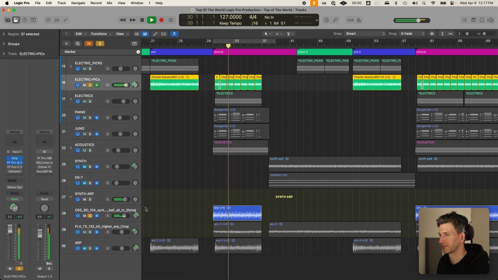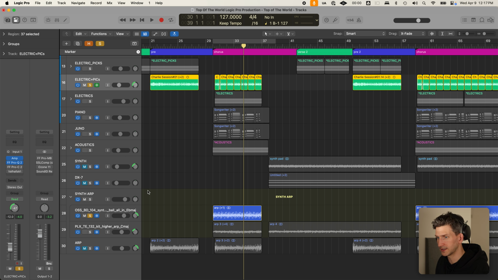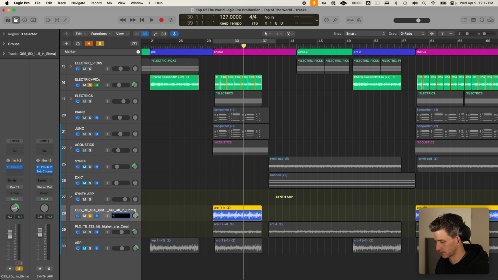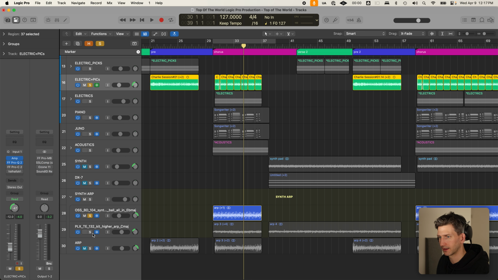16th notes. 1, 2, 3, 4, 5, 6, 7, 8. 1, 2, 3. Eighth notes, I think, right? So when in doubt, add some eighth notes, add some 16th notes, get that rhythm.